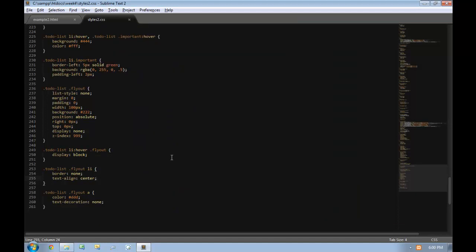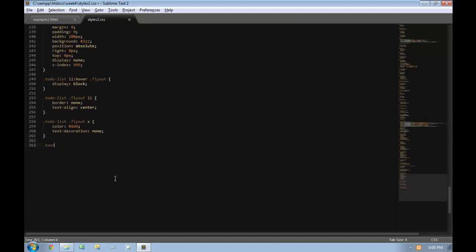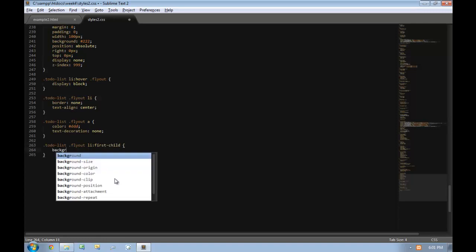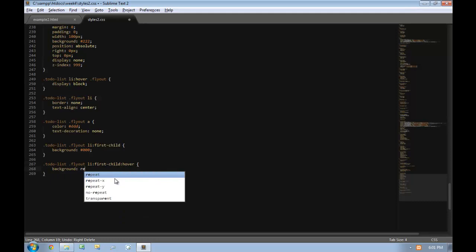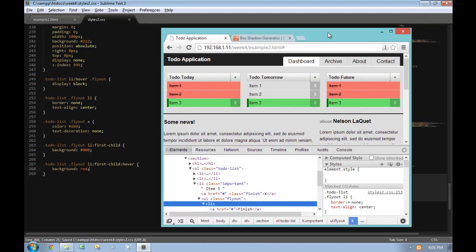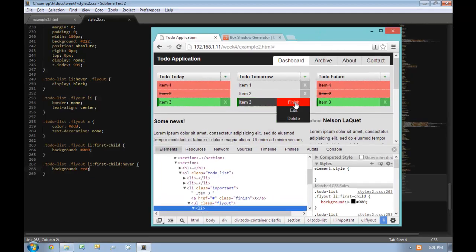So that introduces us to another pseudo selector we can use. I can say to-do list flyout li first child, and then I want to give it a background of black. Then, if the first child is hovered over, I want to give it a background of red. So that really cleans up our little flyout right there, makes it a little nicer to look at.